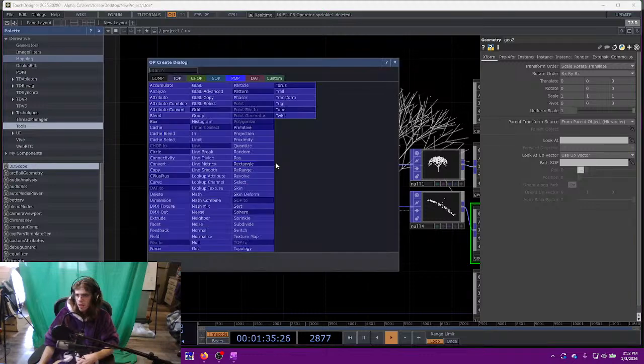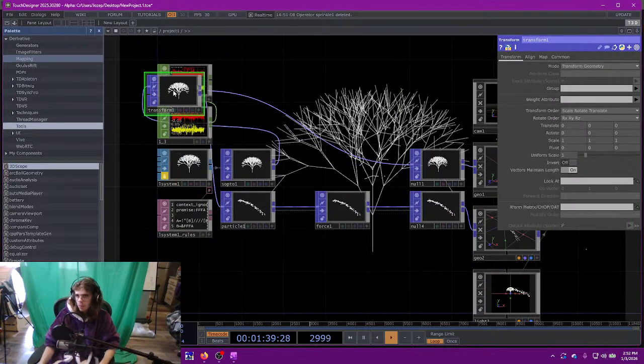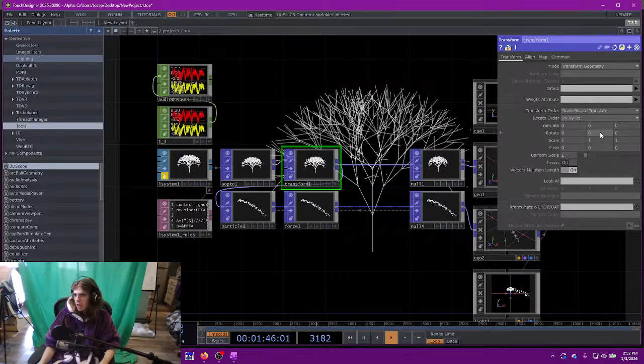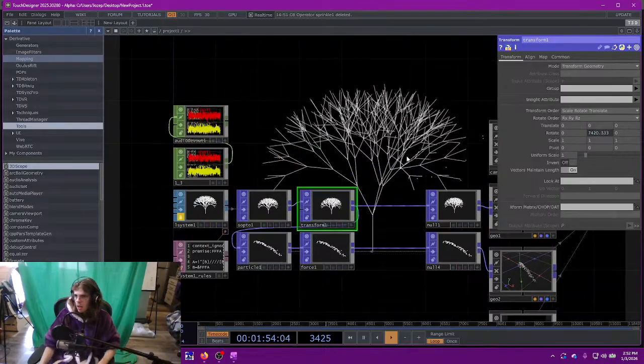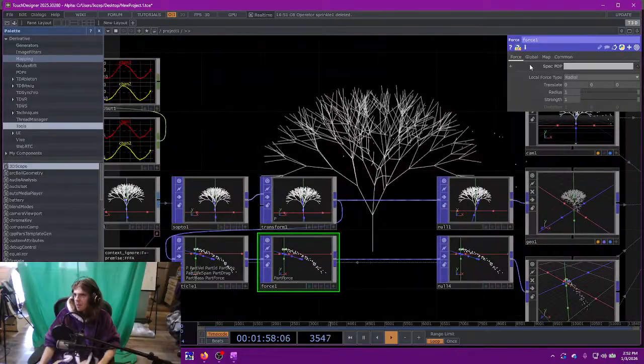I do want to add a transform in there that both of them are going into, and I really just want to use that transform so I can do a like spinning rotation slowly. And then from here we can kind of play with our particles.